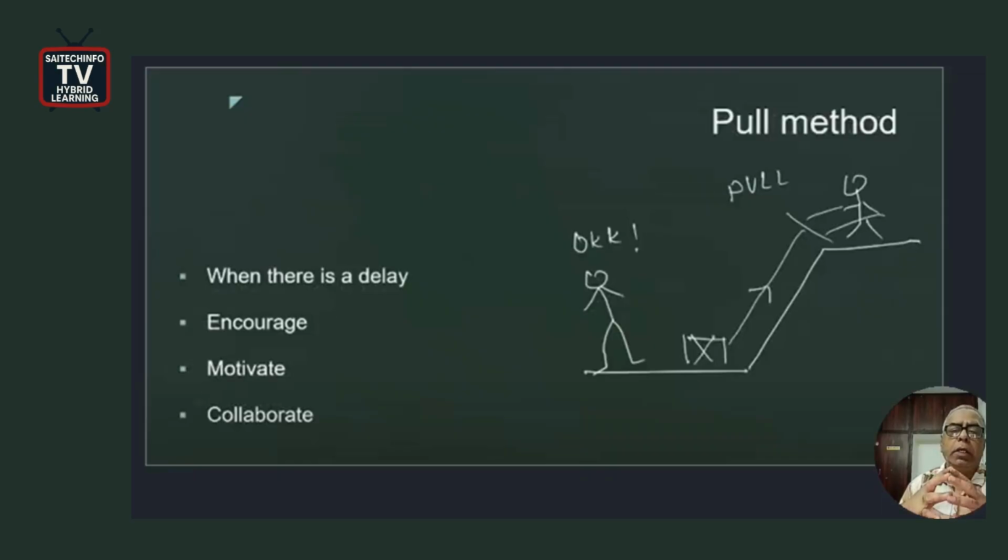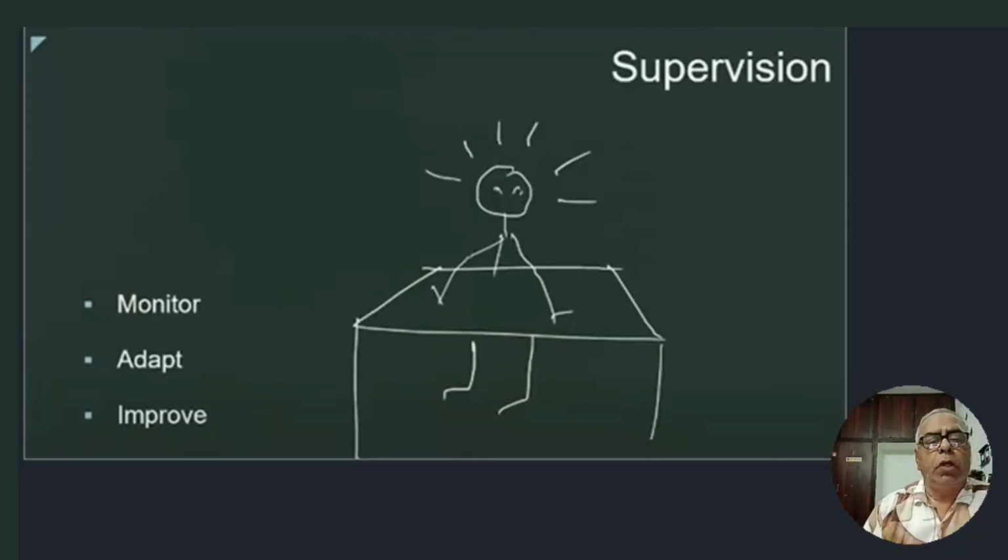When there is a delay, you can encourage the previous stage operator so that he can understand the ground reality of the situation, the critical aspects of the task. Then we can slowly motivate, and we need to collaborate to make the project successful. And we always need some supervision and monitoring, adapting, improving. So these are all the essential parts.